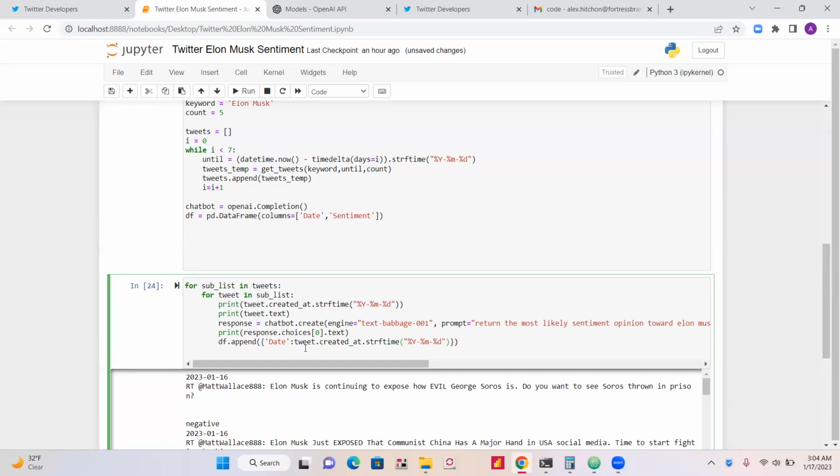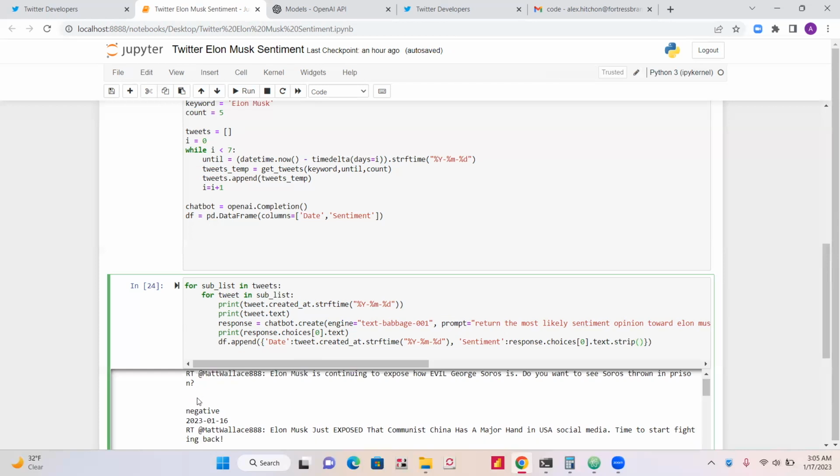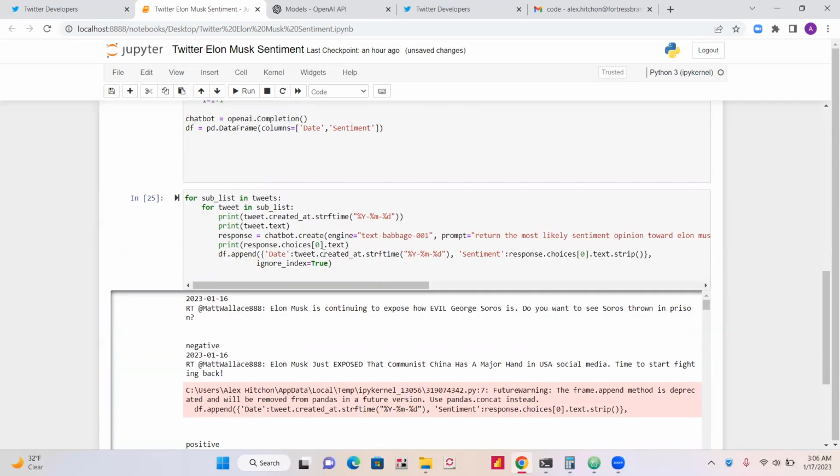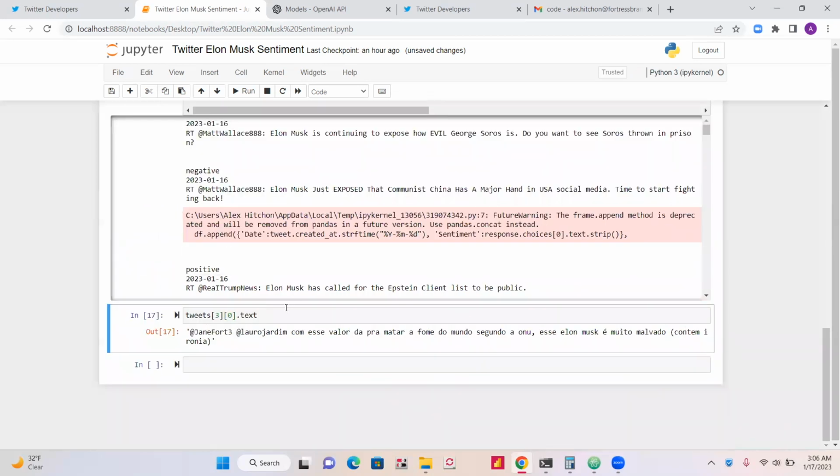And then we also will need that column sentiment. And in sentiment, we'll need to put in this thing. And then I'm just going to add strip to get rid of all of these white spaces. I left it because it's easier to see, but obviously to store it, we don't need that. The date and the sentiments we got to our data frame.